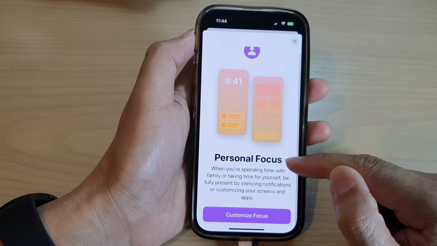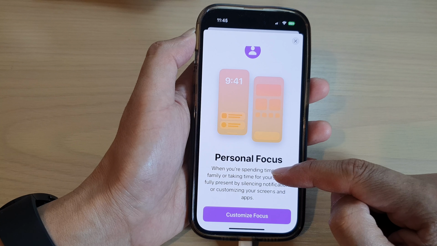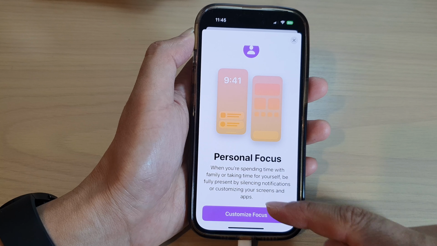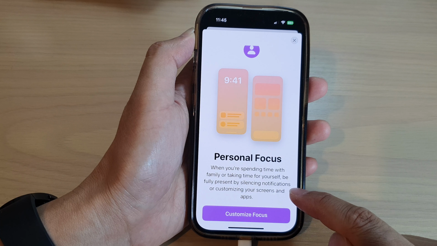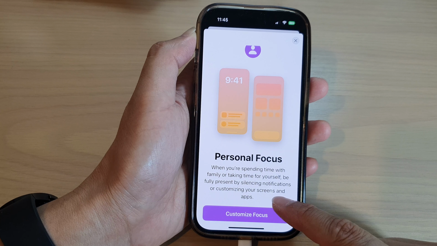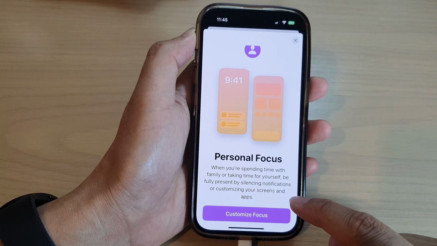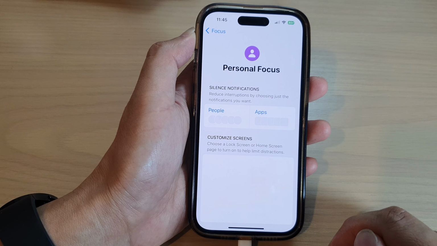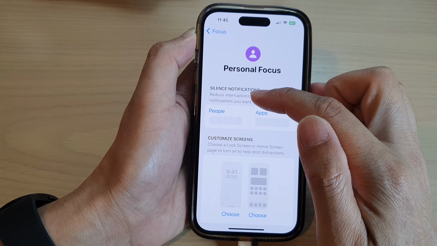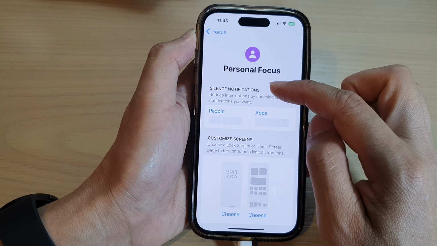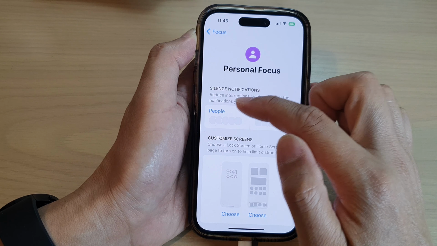Now set that personal focus when you are spending time with family or taking time for yourself. Be fully present by silencing notifications or customizing your screens and apps. So tap on the Customize Focus button. In here, you can choose the people that can notify you or send you notifications during this mode.